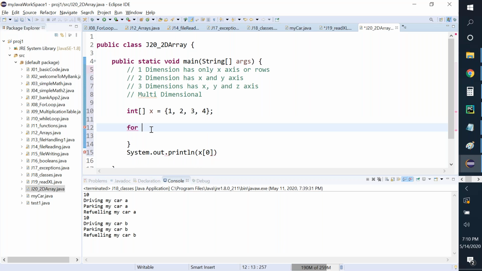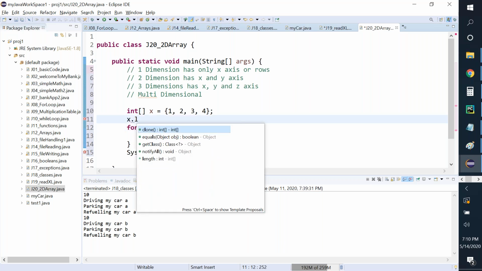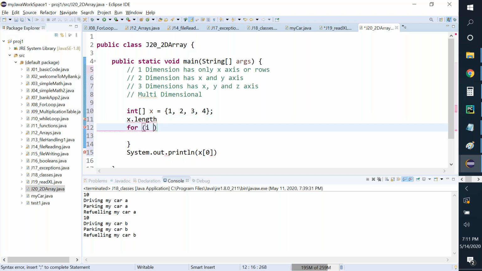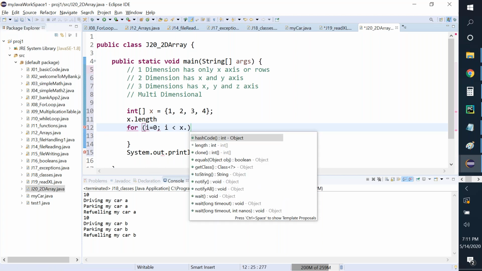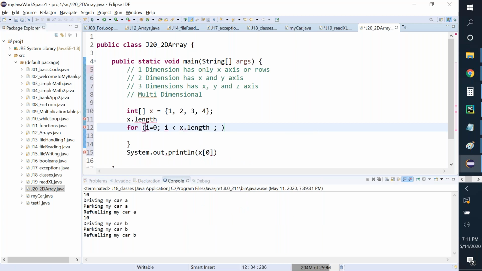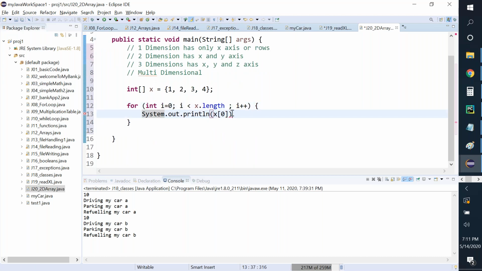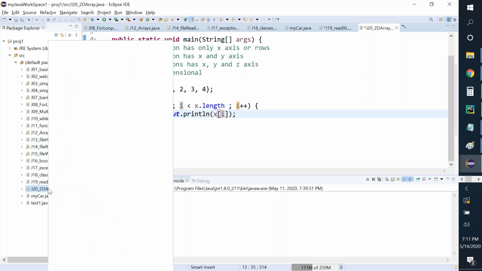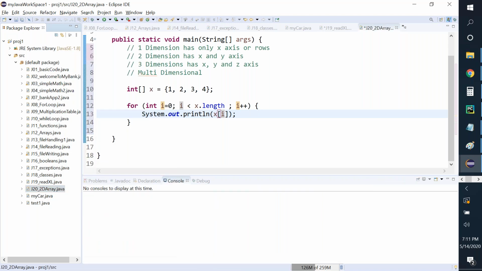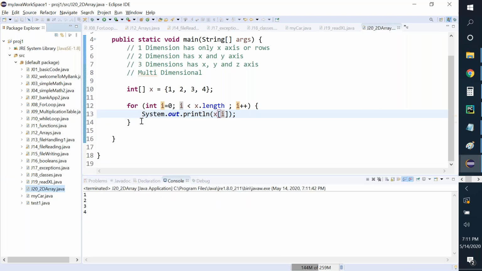Let's just print a few of them. Let's get the length of X. I'll print with for int I equals 0, I is less than X dot length, I plus plus, and this navigates through my entire array. I'm not hard-coding it to zero, I'm keeping it as I. So when I run this basic code, it will give me all the values that are there up to that length.